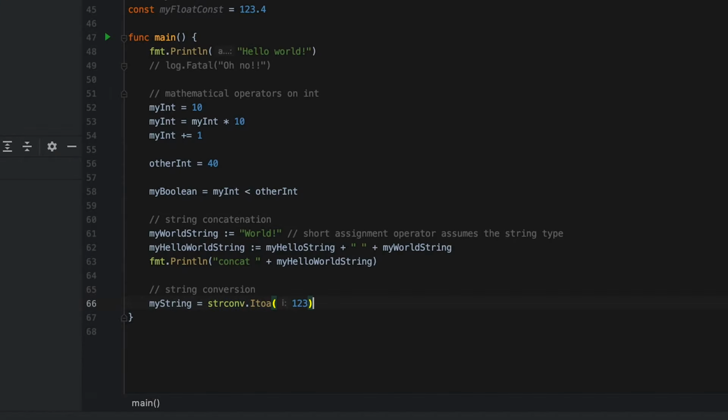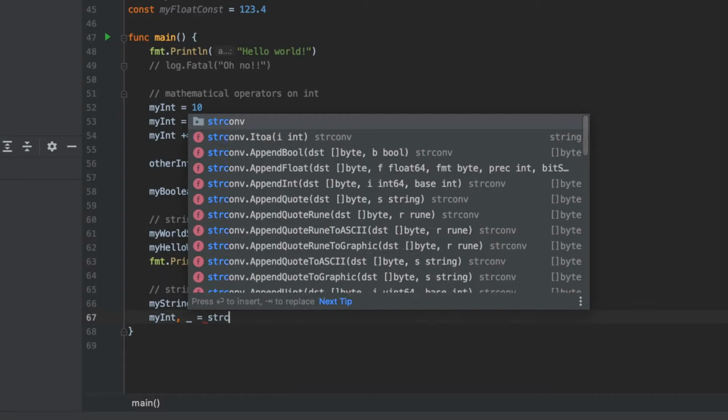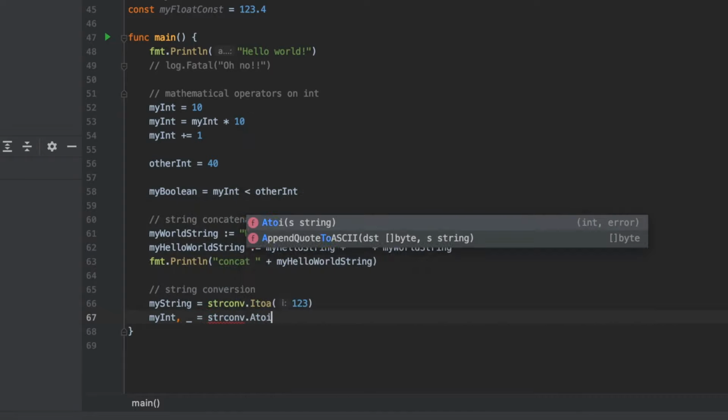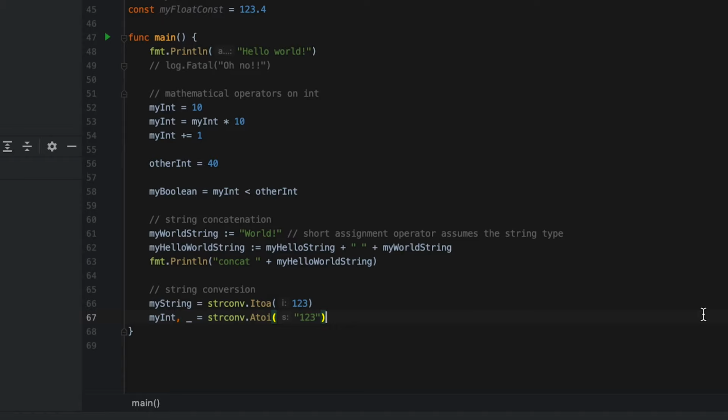strconv.Itoa, which stands for integer to ASCII, and pass in the integer you want to convert. There's also ASCII to int, so strconv.Atoi to convert back. This underscore is a placeholder for a variable that we aren't going to use for now, because this also returns an error. It's better to explicitly handle error cases, obviously, but let's finish up talking about types first.